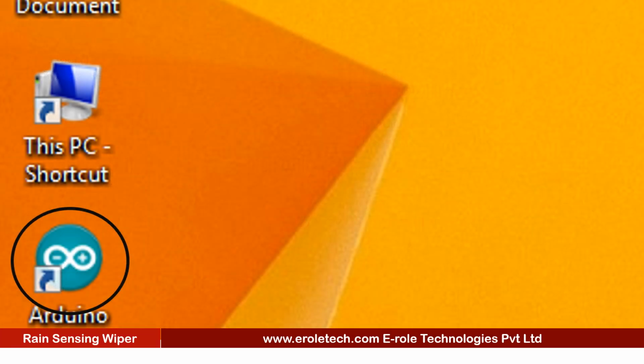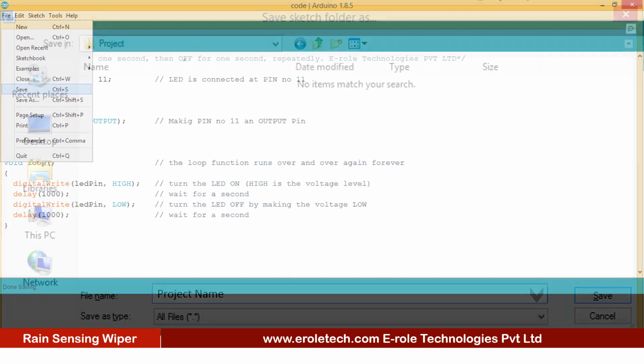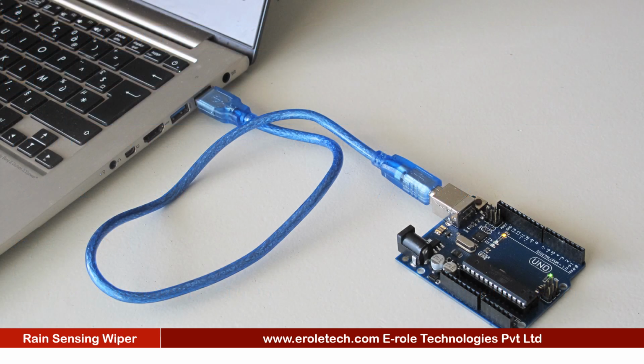Now write this code in the Arduino IDE compiler. Then save the program. Now check the code for any error by pressing this check button. If the code is correct, then upload it to the Arduino hardware board. For this, connect the Arduino board with a laptop or computer using a USB cable.